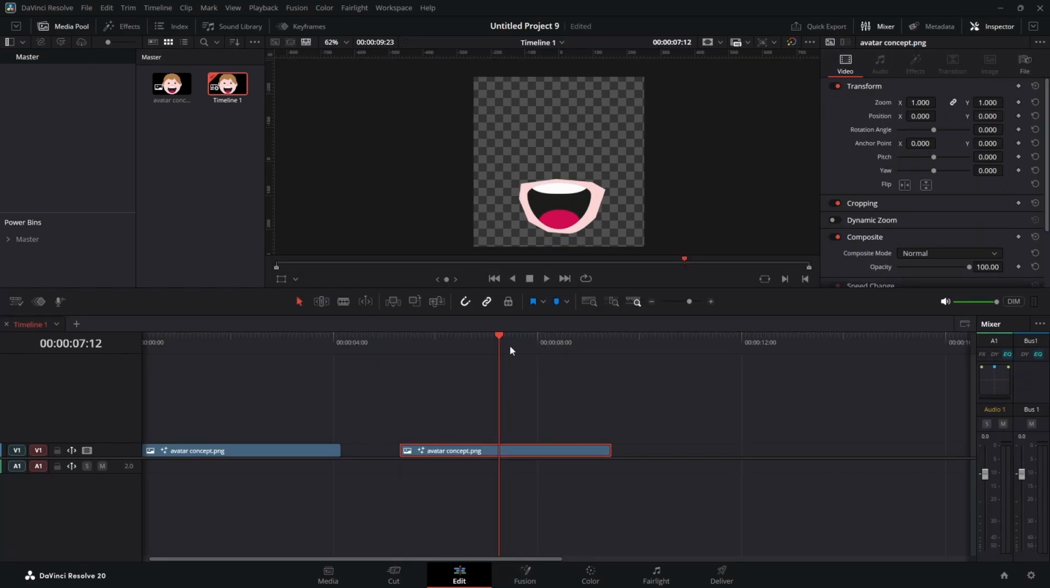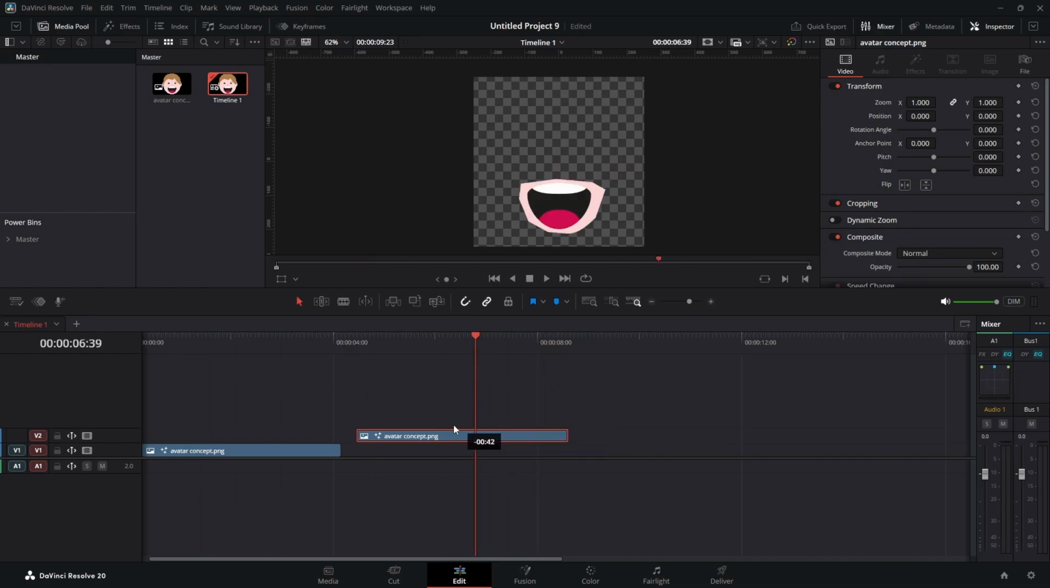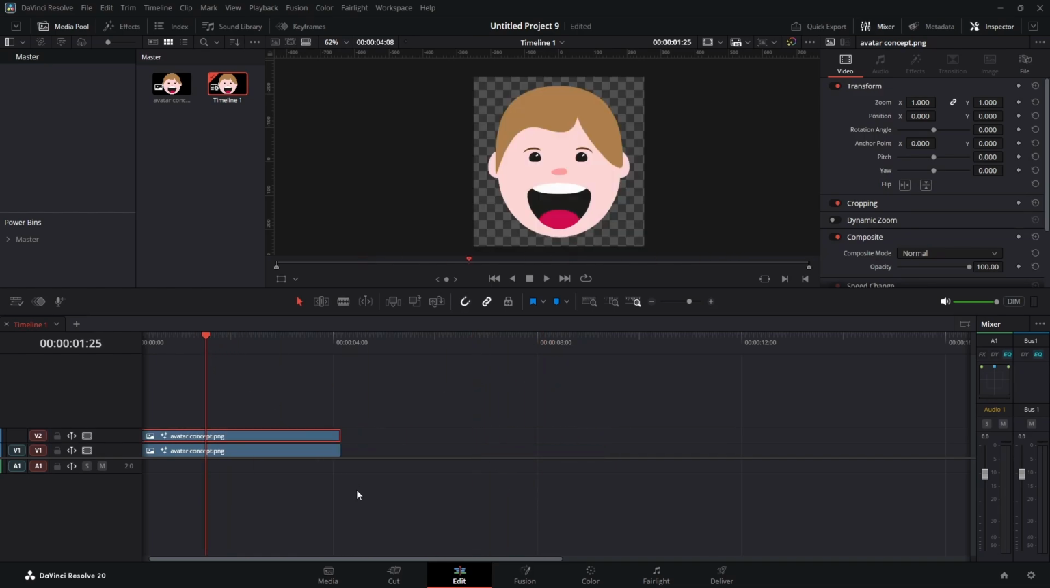Let's go back to the edit page. We see mouth only, person without mouth. And if we put those above each other, we have back our original, right? So the complete person is there.